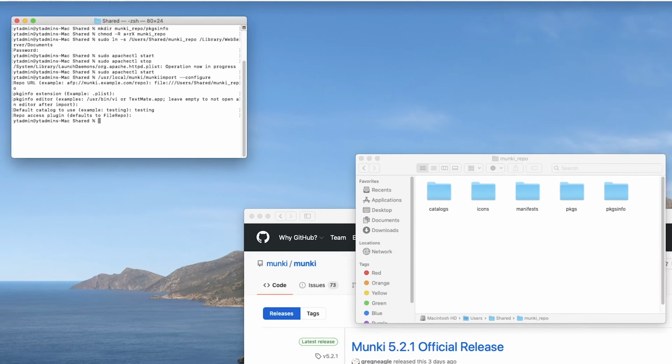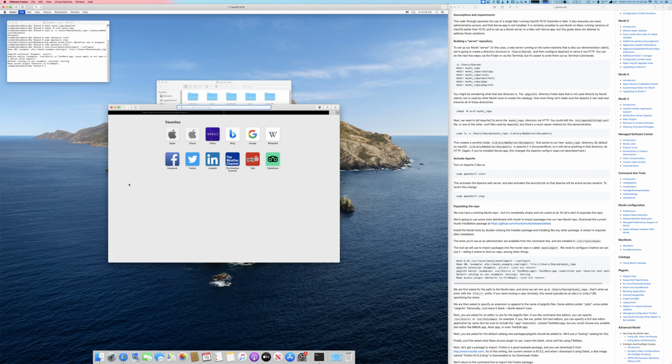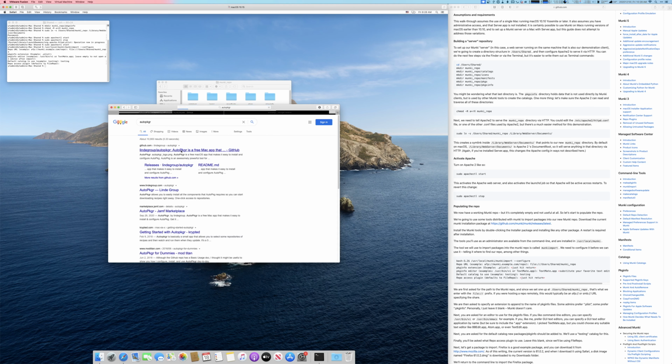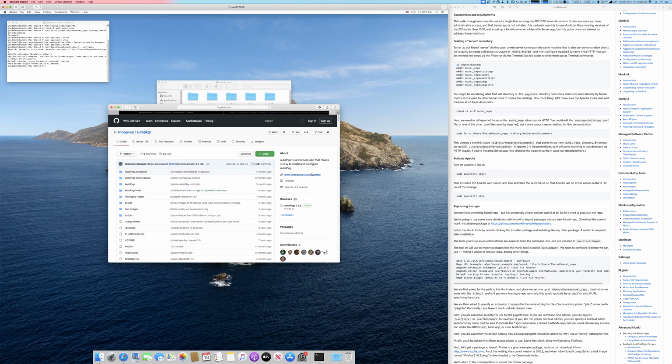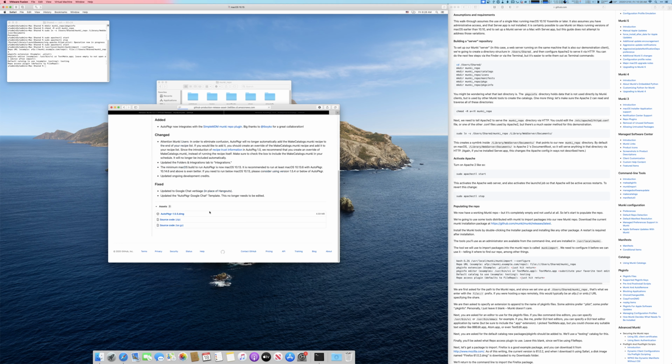So we need to get packages installed. My favorite way to do that actually is by using AutoPkg. And we'll go ahead and download AutoPkg. And there's a release right there. Go pull the DMG.